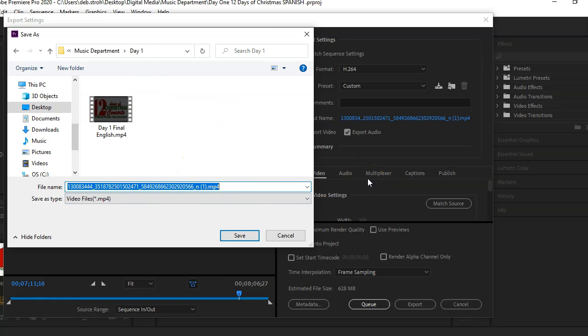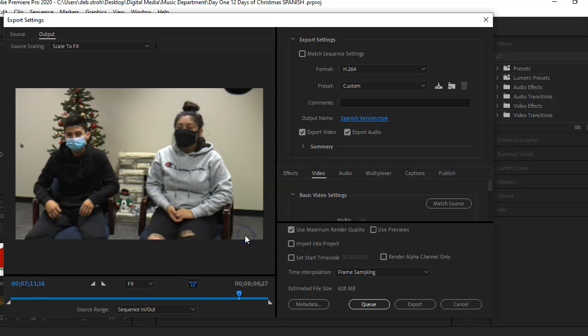Go ahead and rename it also. So on this one, this is our Spanish version of our Christmas concert. So I'm going to hit save, and now it should be heading in that direction so I can go find it. The next thing is on video.